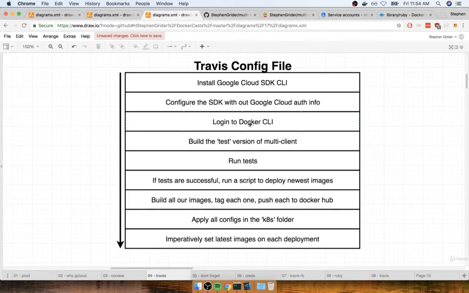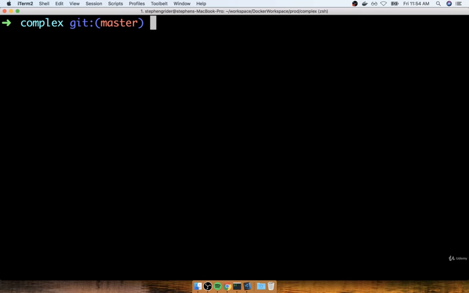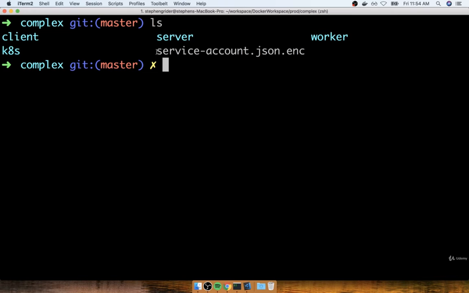In the last couple of sections, we went through the very long process of generating a service account and then encrypting the file and tying it to our Travis CI project. Now, I want to remind you one last time, please make sure you delete the original service account JSON file. So inside my complex folder, I should only see the encrypted file right here. So only ENC, the old JSON file, totally gone.